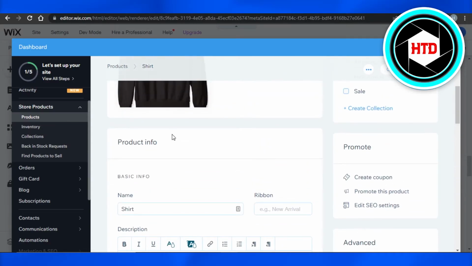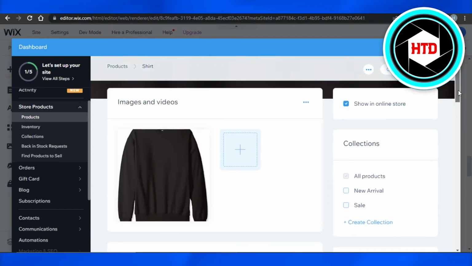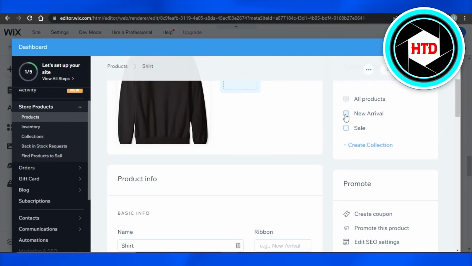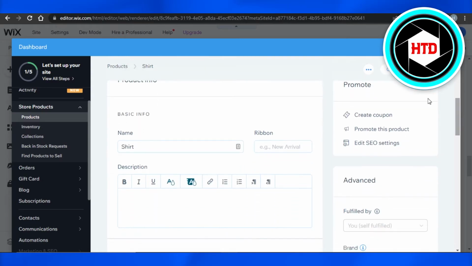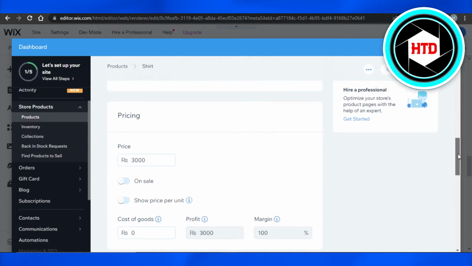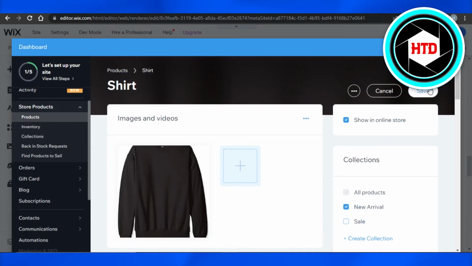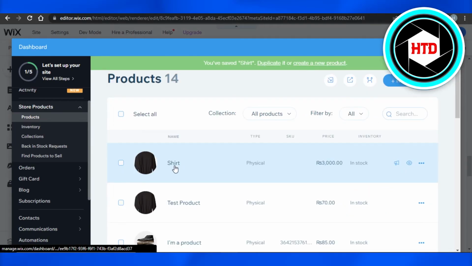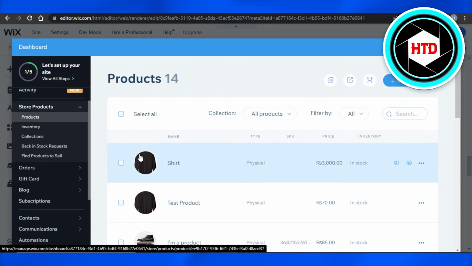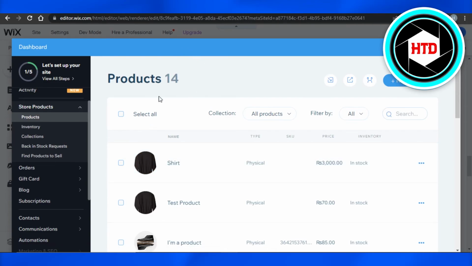Once you're done with all of the details right here, we can also select a collection if we want. I'm going to select New Arrival, and then we have Promotion options, Advanced, and SEO given right here. Once you're done with all of the settings, you need to click on Save, and your new product will be created right here on Wix. You can see now it has 14 products.